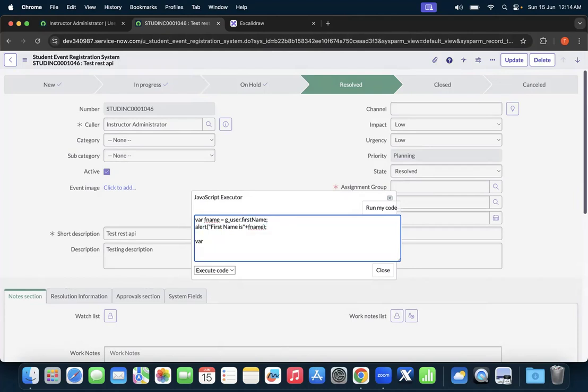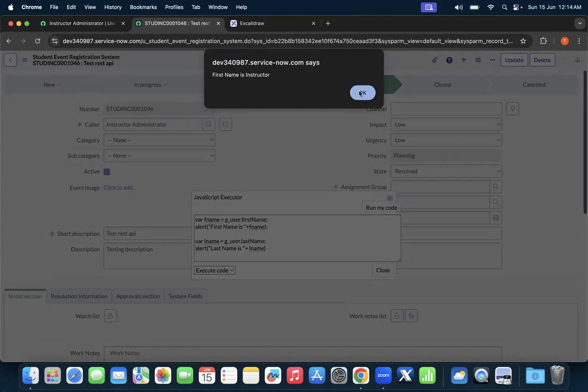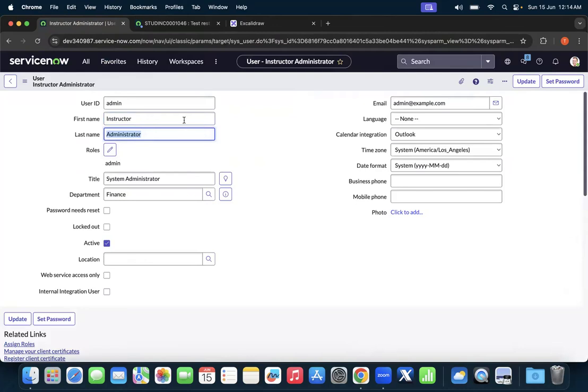Variable last name, which is equal to g_user dot last name. In the same manner we will get it. So I will just log the alert over here, L name. And now let me run the code. Okay. So first name is instructor. Last name is administrator over here. See, because the last name was administrator.